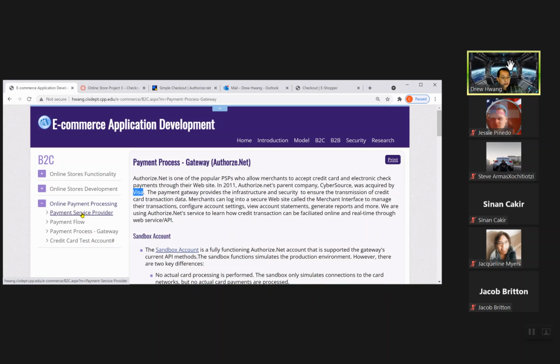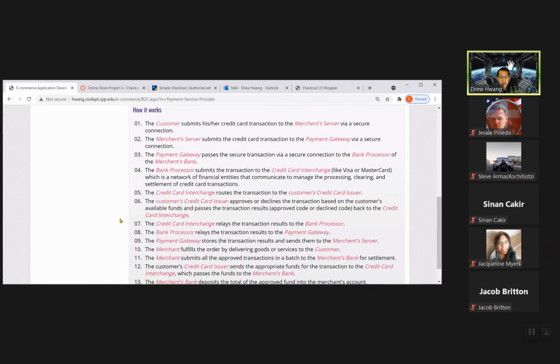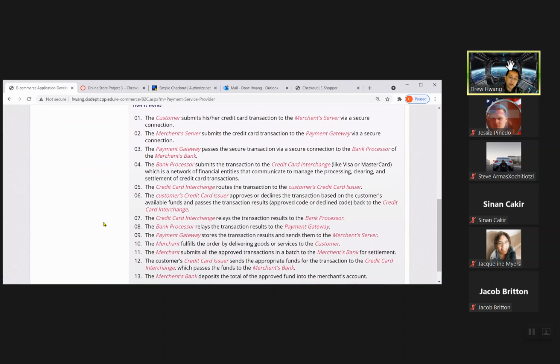Now take a look at this online payment process. Tell me why Visa acquired Authorize.net. What is the advantage? Authorize.net is actually a payment gateway, and Visa is a credit card exchange.